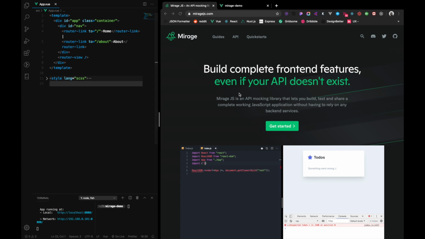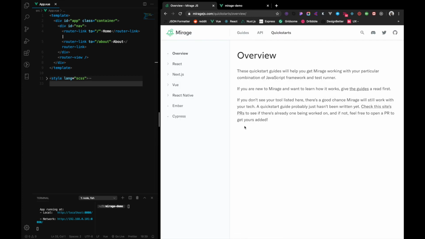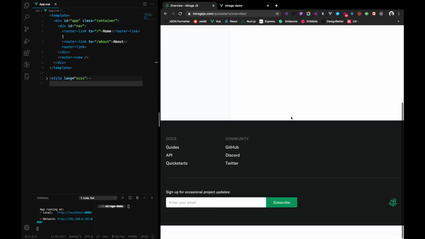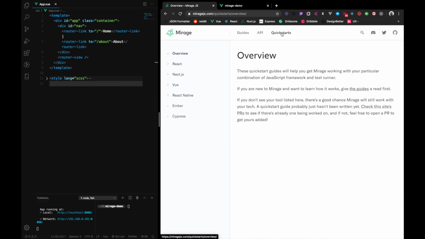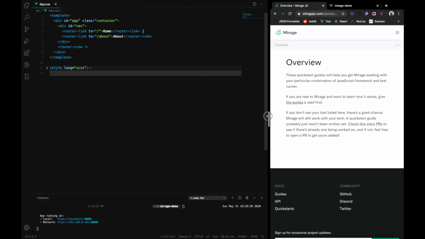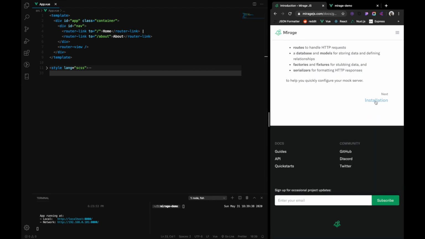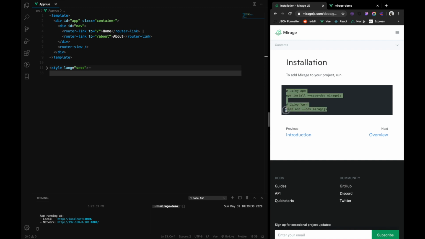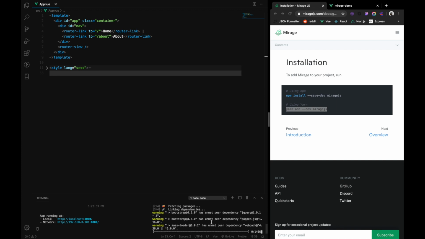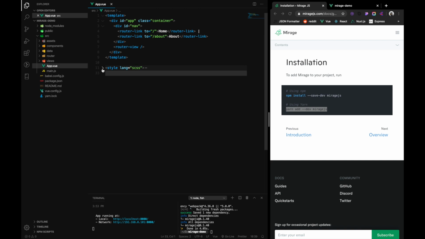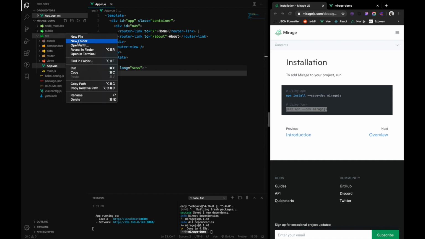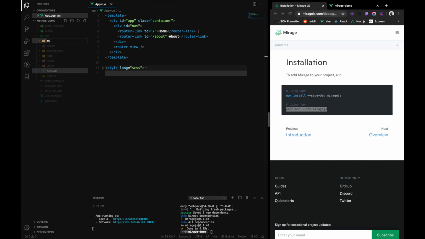Now let's take a look at how we can use Mirage in our application. Right here inside our quick starts, just go back, get started, and then go to installation, and we can see yarn add MirageJS. We will type it inside our CLI, and meanwhile we will also create a new folder and name it Mirage data.